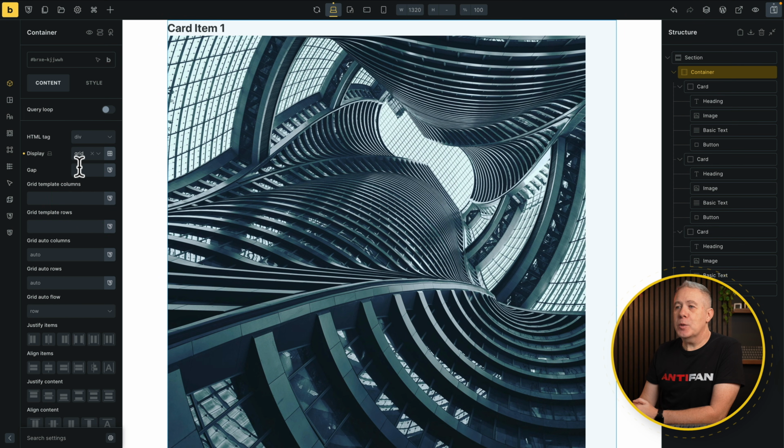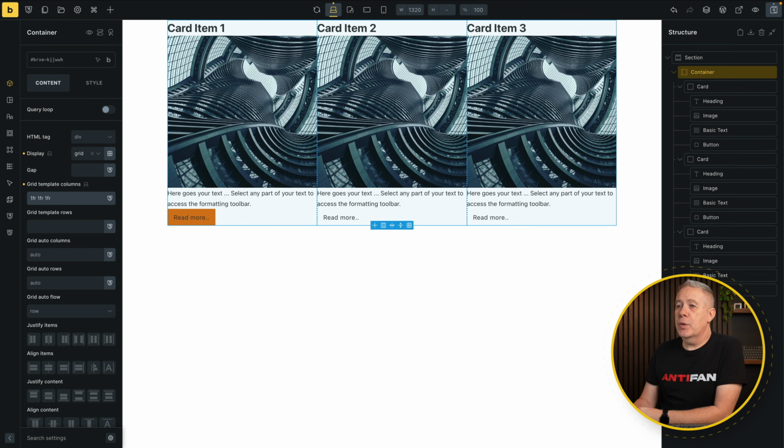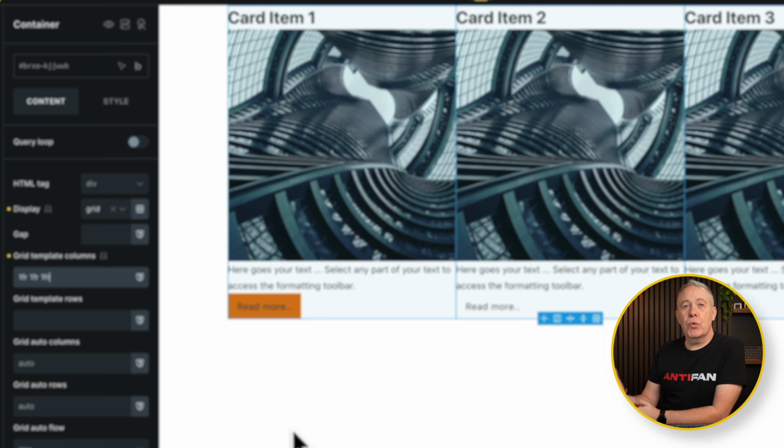You see nothing happens because we haven't actually told it how we want to lay this out. So let's just do a really super simple 3-column grid. And now you'll see there's no gaps in between any of these rows or columns. So we need to address that as well.